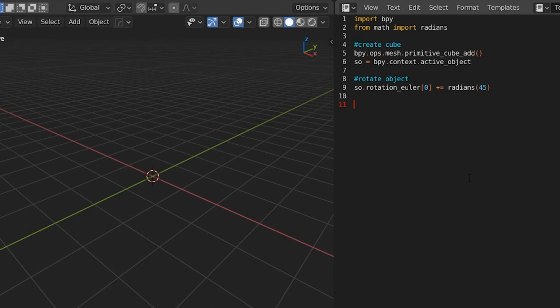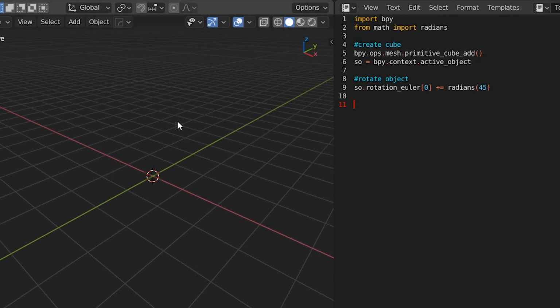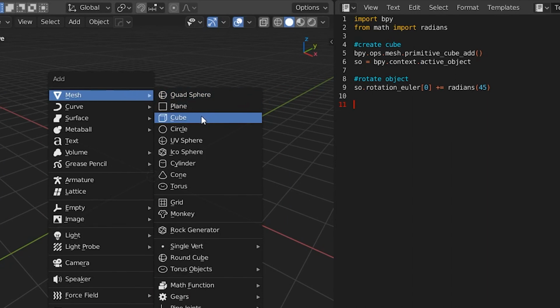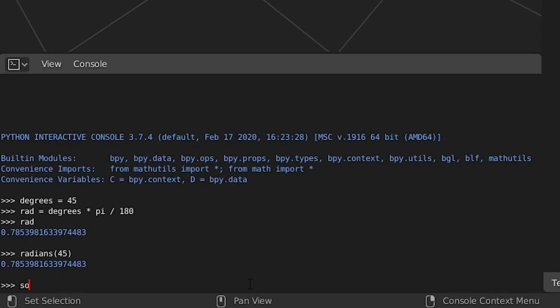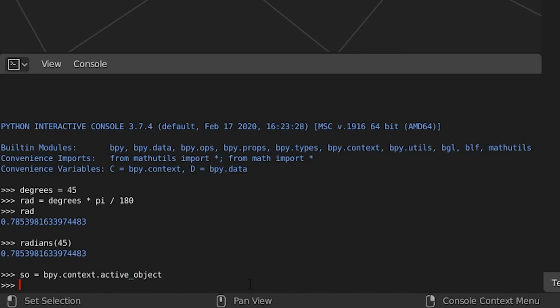So, how do we add modifiers? We're going to step away from this script for a minute so I can demonstrate this using the console. I'm going to manually create a cube. Then in the Python console, I'm going to type in so equals bpy.context.activeObject again. So we're basically storing this cube inside of so. What I can type in now is so dot.